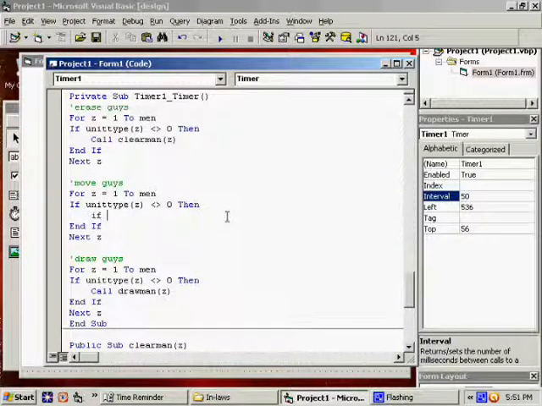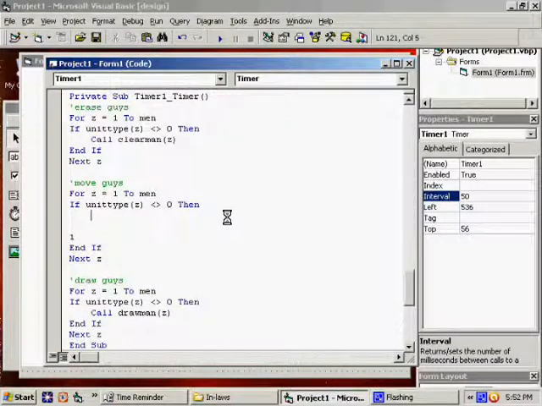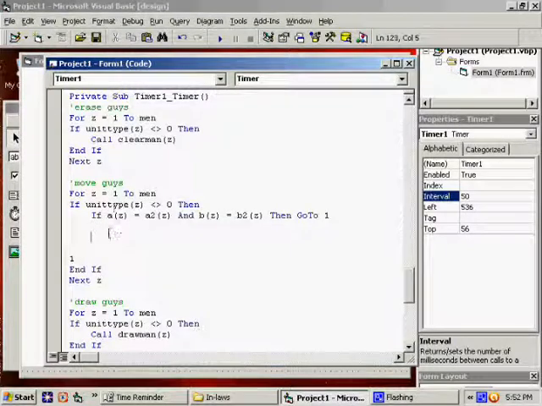So let's see, we need code for moving now. I'm going to say if A does not equal A2. Well, here we go. No, I'm going to do this the other way around. I'm going to set a location to jump to. I'm going to say if A equals A2 and B equals B2, then go to 1. Just so if we're at this location where I'm typing, that means that one of these doesn't match. So he's not at his destination.